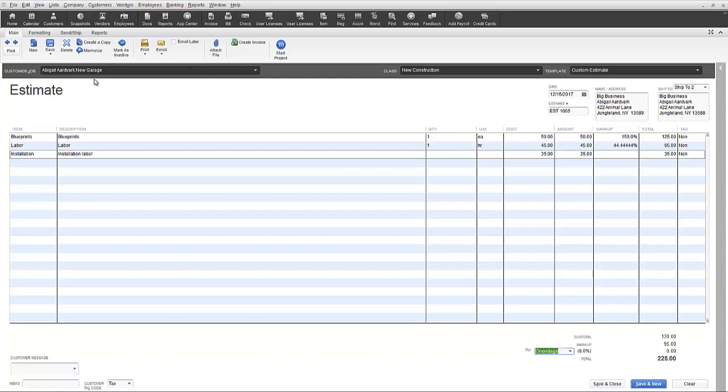Once completed, the estimate can then be saved by clicking on the bottom buttons or the top Save button. Once saved, the estimate is part of the customer's database, and the transaction can be easily found in the Customer Center or several available reports for estimates.